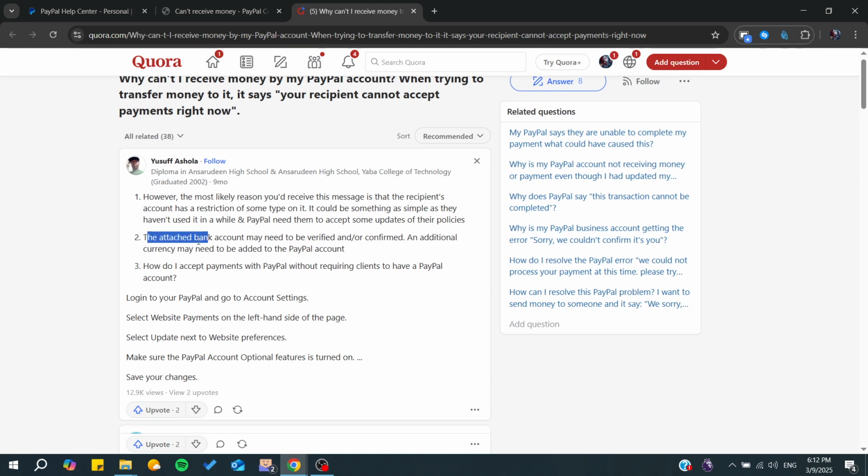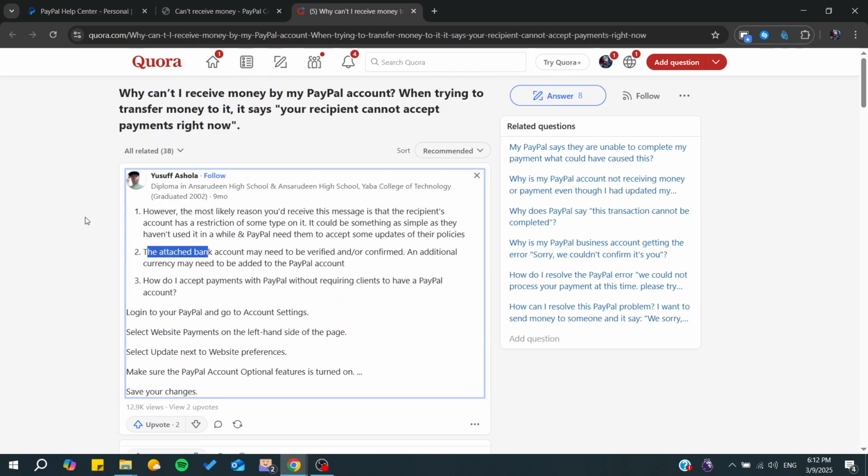Or the attached bank account may need to be verified or confirmed. That means you will need just to contact the support, and of course, that would be for the recipient.